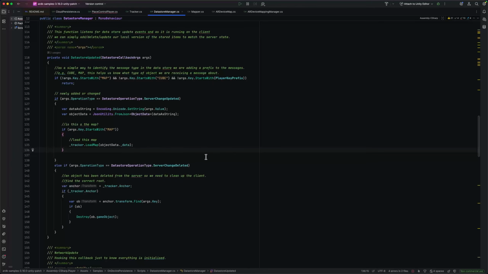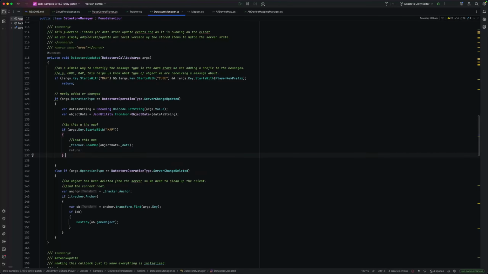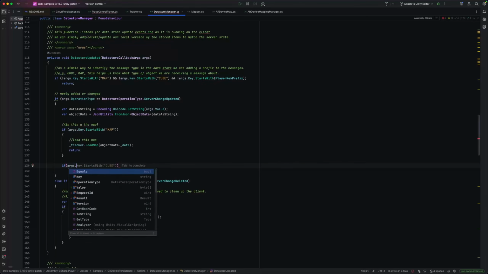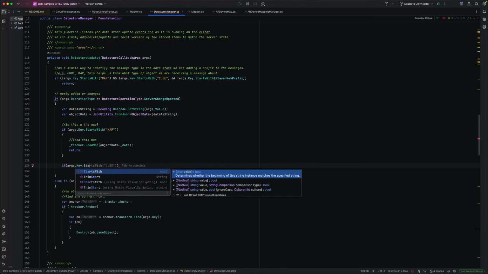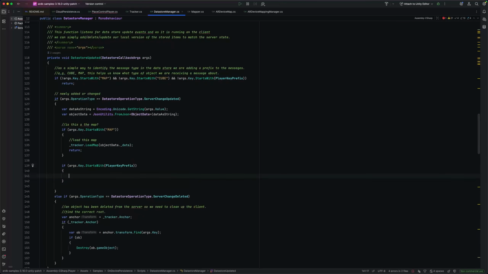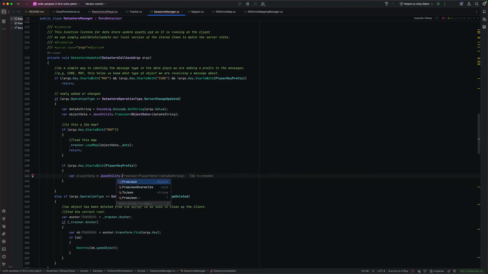But then we can also go ahead and add a return statement here, which is sometimes easier than the else if statements. And then we want to say if args.key.startsWith, and then we have our player key prefix. So if this is the case, then we want to create a new variable that we want to call playerData, which is going to go into the JSON utility from JSON.